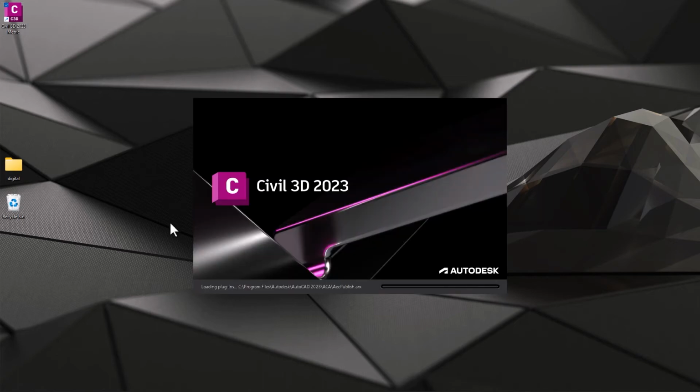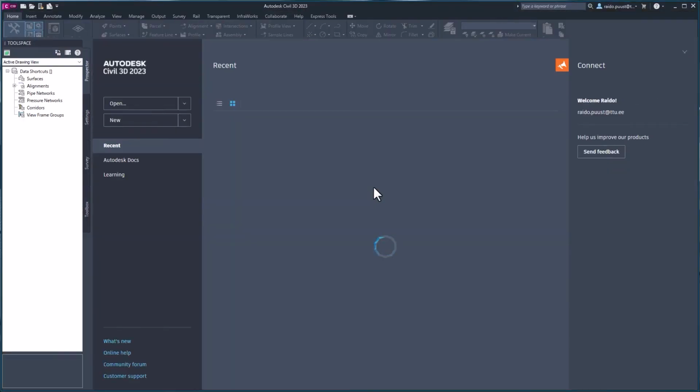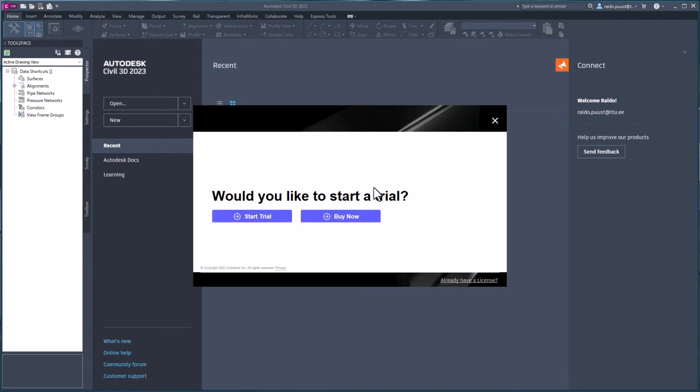You see a starting screen and Civil 3D loads up. Usually the first loading time is a bit longer than the next one. I get additional screen. Do I want to start a trial? Or if I already have a license, for example, maybe I'm upgrading or I have already subscribed to Civil 3D, I'm using previous version, then I probably have also my serial number ready. Currently, I'm selecting that I want to start my trial. So I click Start Trial. But if you already have serial number, then you can click Already have a license.